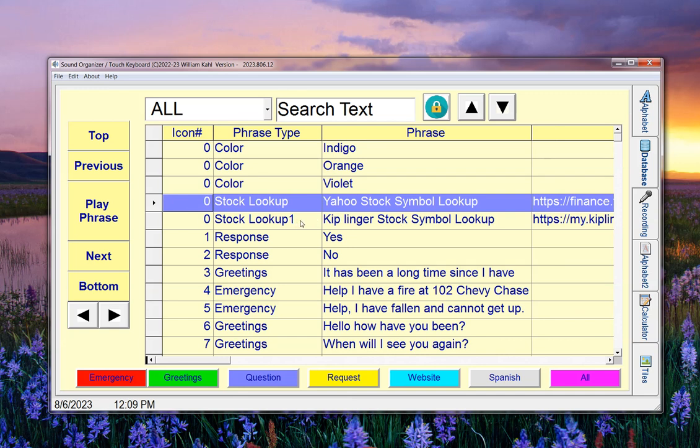Now, one thing you need to keep in mind is if you change this, you need to exit the software and re-enter, and then you'll be able to use whatever stock lookup that you want. This resets it. There's only one stock lookup, and you cannot switch back and forth while the software is running. So that gives you a quick and dirty stock symbol lookup. I hope you like that.